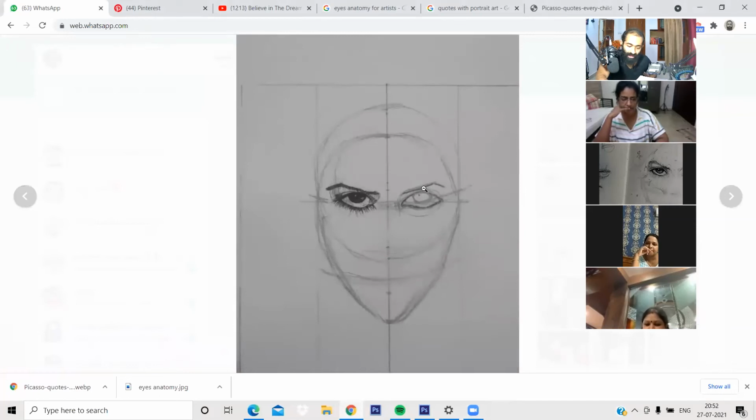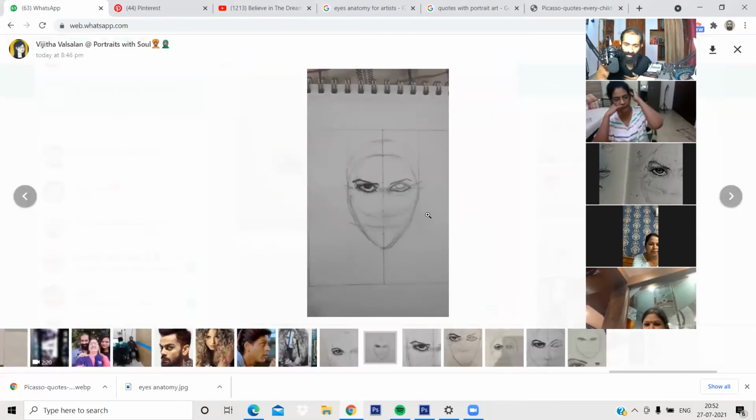I'm not getting into the facial shape because the facial shape will need lots of work. We'll do that in the upcoming sessions. Don't worry.